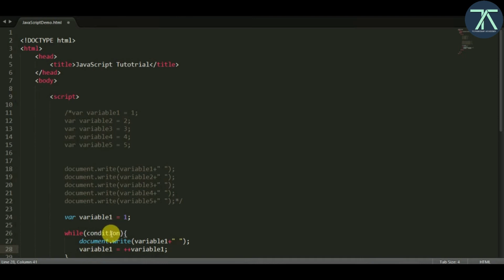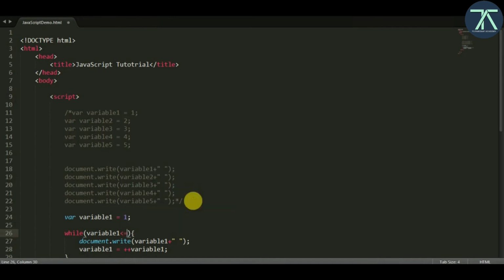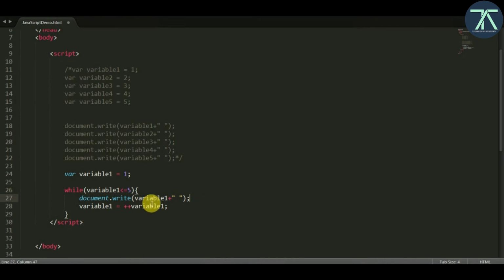Now the condition part. What should the condition be to execute this loop 5 times? It's pretty simple. If I write variable1 <= 5, let's do a dry run. When the JavaScript engine comes here, it will check whether variable1 is less than or equal to 5. Currently variable1 is 1, so 1 <= 5 is true. It will come inside and print variable1, which contains 1. Then it will come to this line and increment the variable1 value by 1 and store it in variable1 itself. So now the variable1 value is 2.